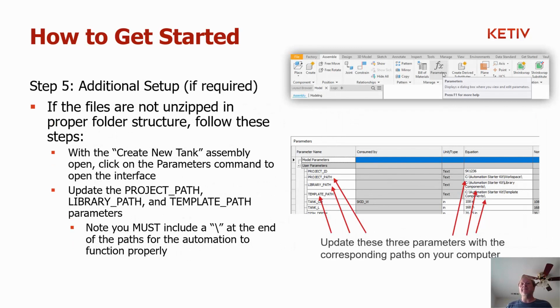Now, as I mentioned, if you don't get your folder structure exactly the way that I recommended it, maybe you have to put it on the D drive, maybe there's just somewhere else you wanted to put it, then a couple of extra steps you're going to want to do is, before you hit that Create New Tank command, open up the parameters dialog, and in there are 3 paths that you'll need to update: the project path, the library path, and the template path.